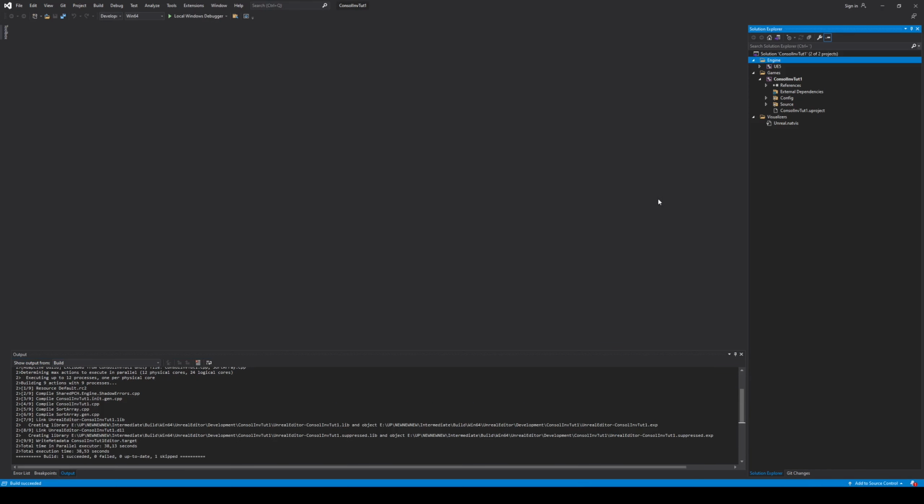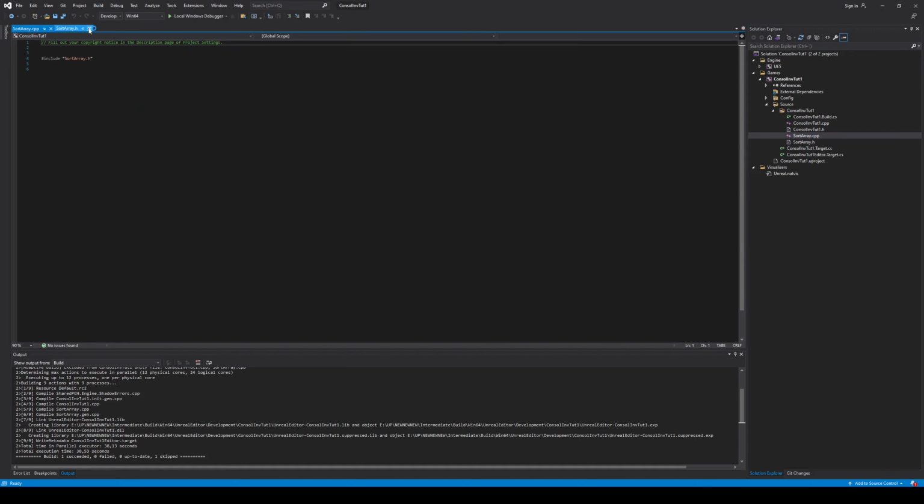Okay, so now that we have built it, we're going to go to source, and inside your project file, you now have your sortarray.cpp and sortarray header. So let's open up both of these, and let's start with going to our header file.